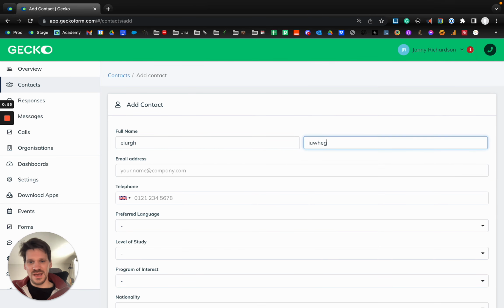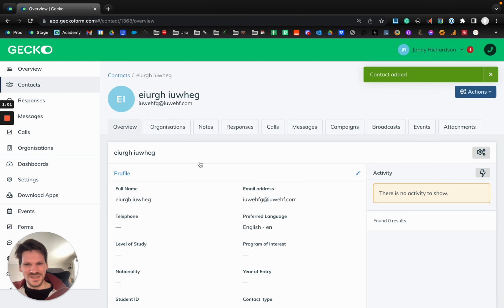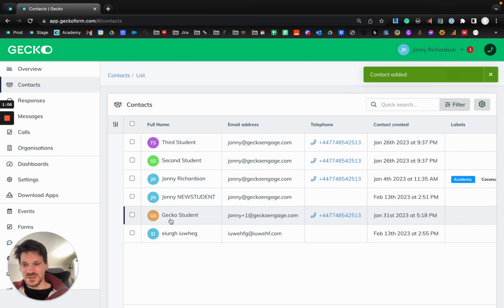We'll give our student a unique combination of names and email addresses. I'm sure no one in the history of the world has ever been called this, but there we are. We have a new contact which exists on the contacts page.